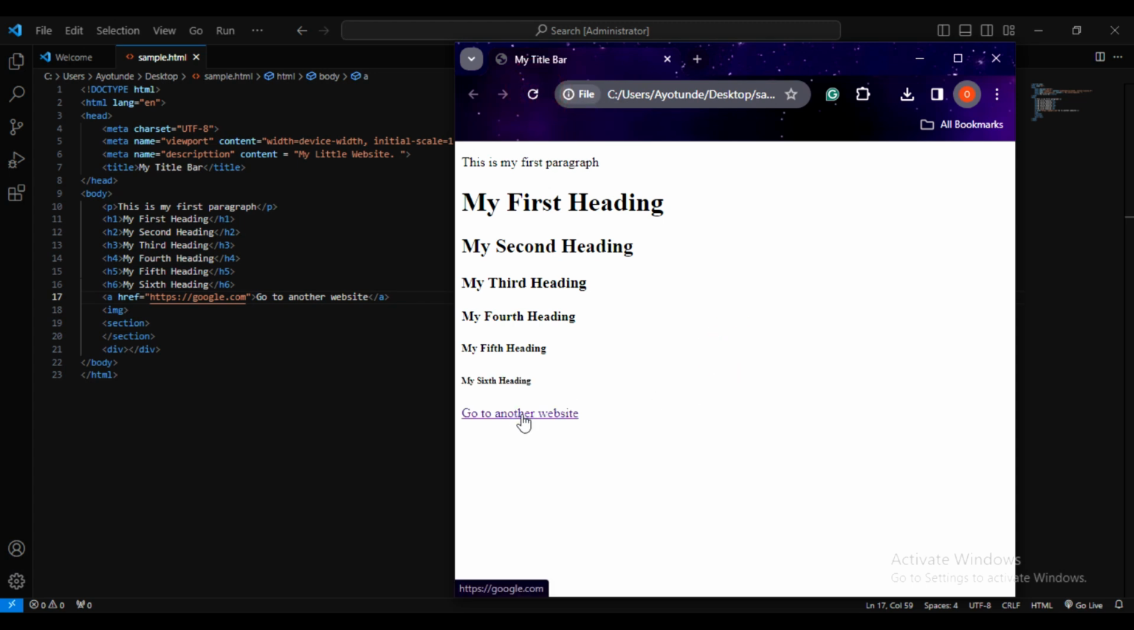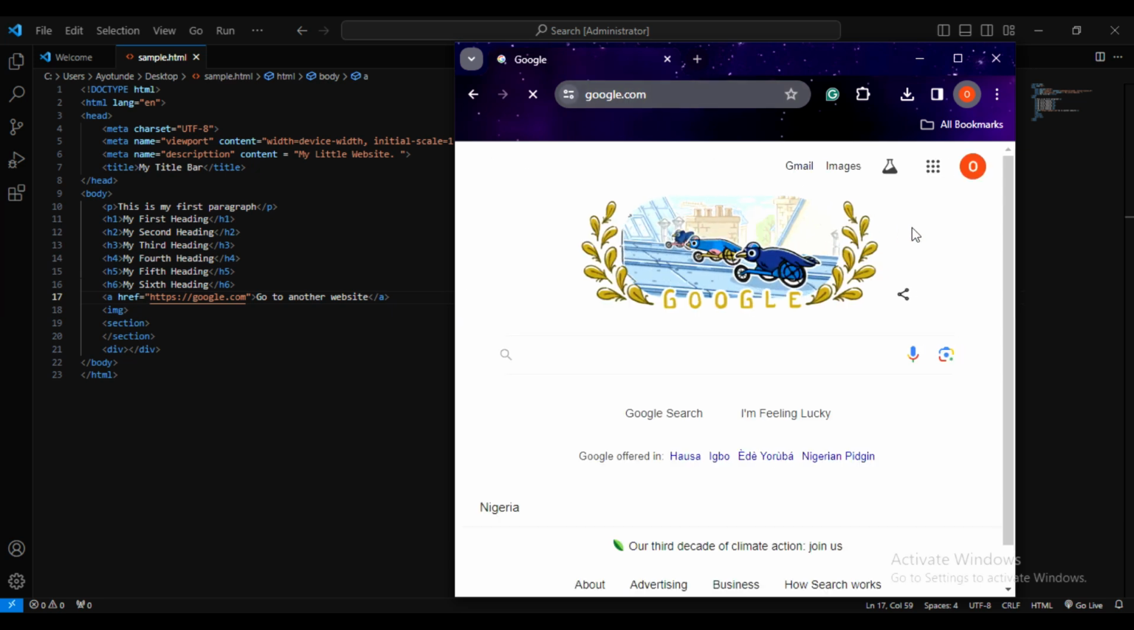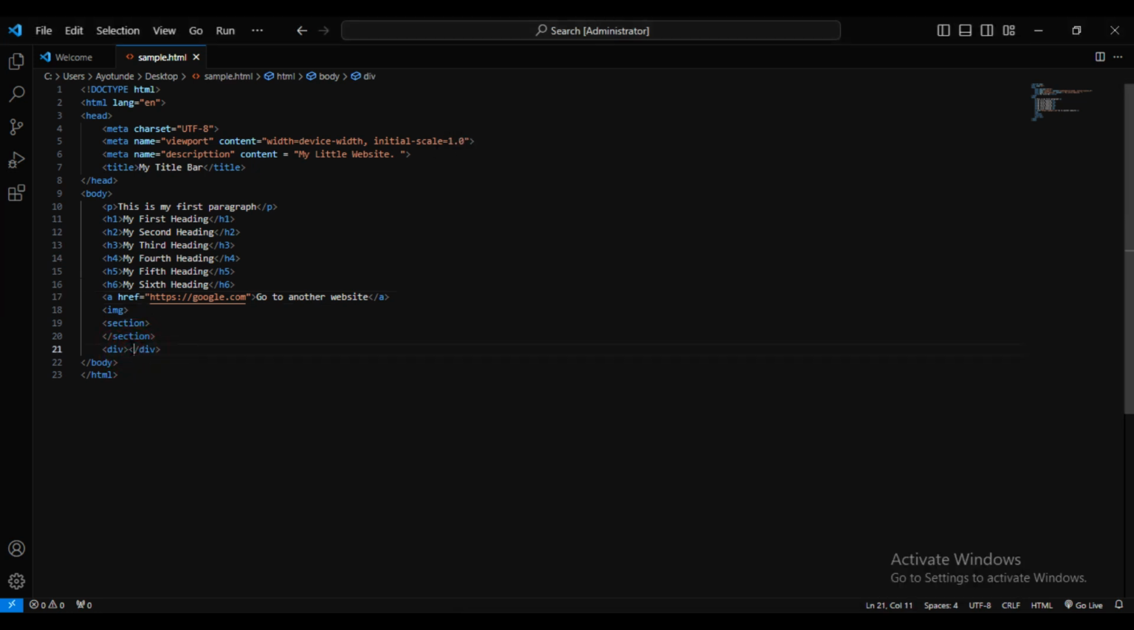Click on refresh, and as you can see here, we have Go to another website. If you just hover on it, you see something below your browser that says https google.com. So when you click on this, it will take us to google.com. So this is google.com now. The href links to another document or another web page on the internet. The div and the section tags are mostly for dividing content into sections, and we'll have more use for them in future videos where we'll be doing something cool with our understanding of HTML.